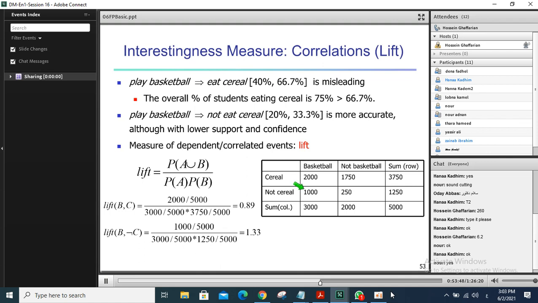For example, here I can see that 2000 of the students say that they are playing basketball and eating krill. 1000 say that they are playing basketball but they don't eat krill. 1750 students say that they don't play basketball but they eat krill, and 250 students say that they don't play basketball and they don't eat krill.